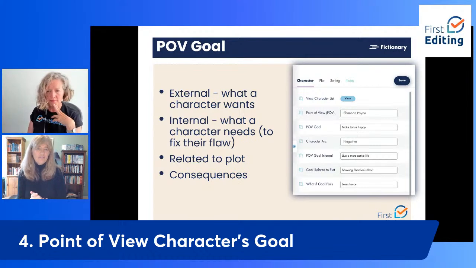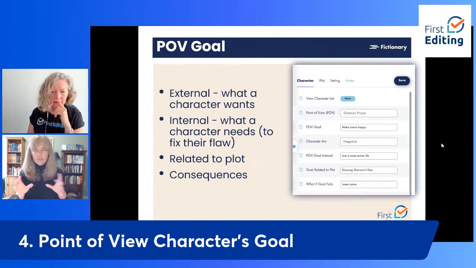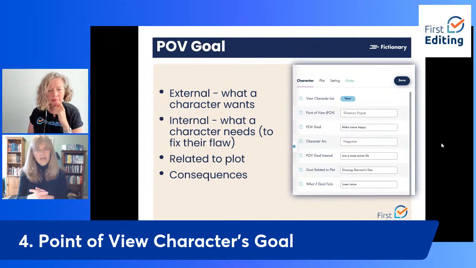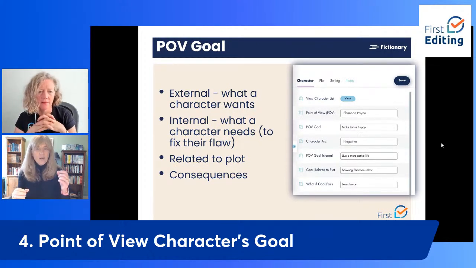What both of them have to do is relate to the plot. So if you refer back to your blurb, in every single scene, you're looking at that goal and going, okay, is this bringing me closer or farther from achieving this goal? And it has to have consequences. And by that, I mean, if the character achieves their goal, great. But what consequences mean is, what if they don't? So it doesn't mean they don't achieve the goal. It's just, what if they don't?